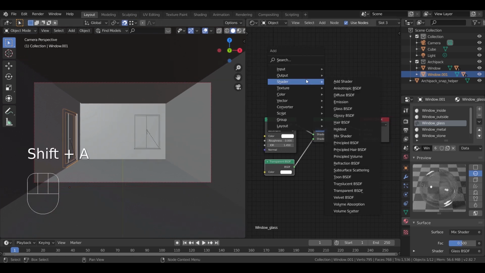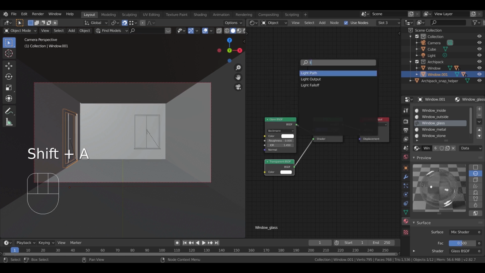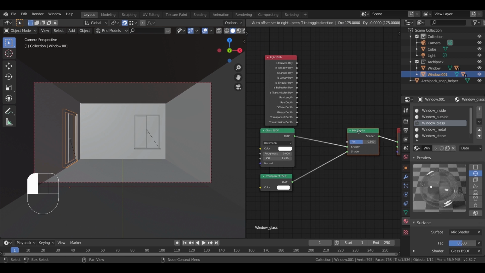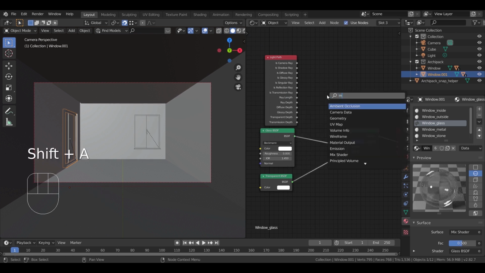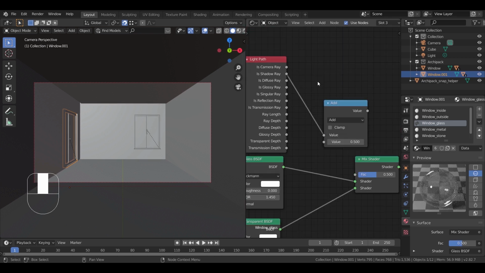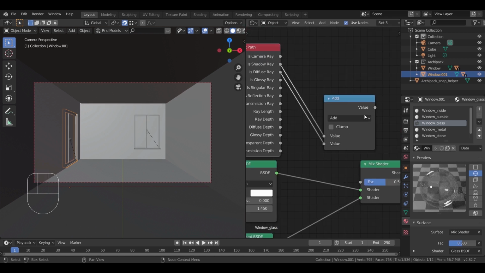And in the factor input, we will have a light path node. We need from the last one both the shadows and diffuse ray outputs. Use a math node to add those two rays to the factor. We do this so we have a glass looking object without all the noise that comes with it.